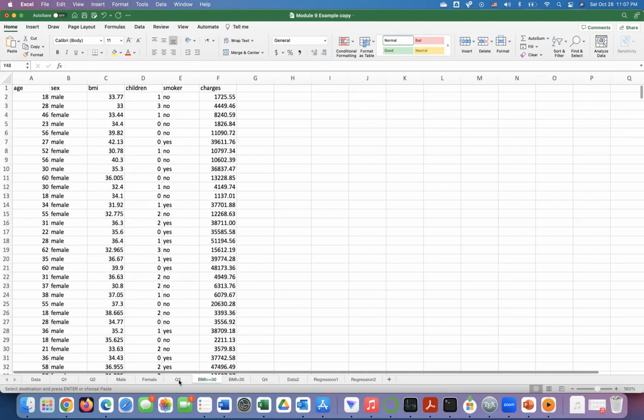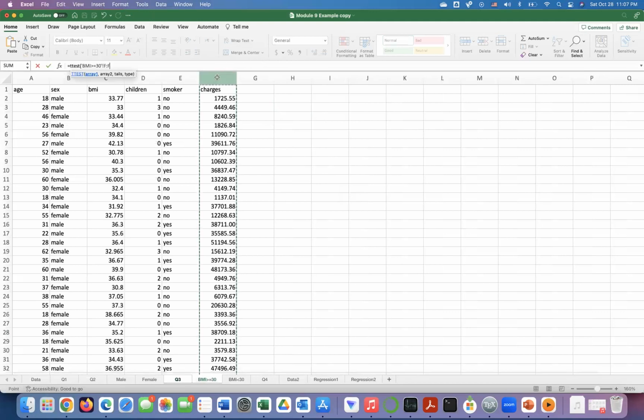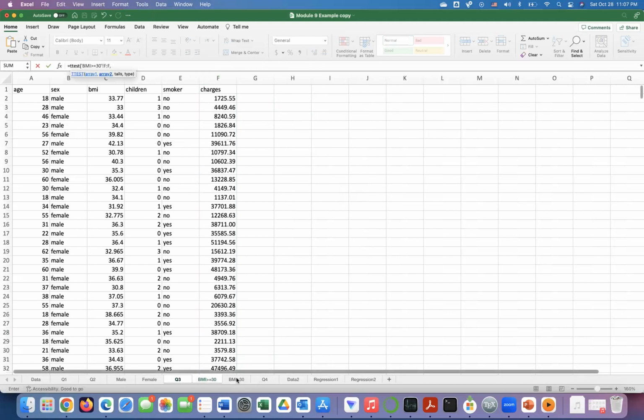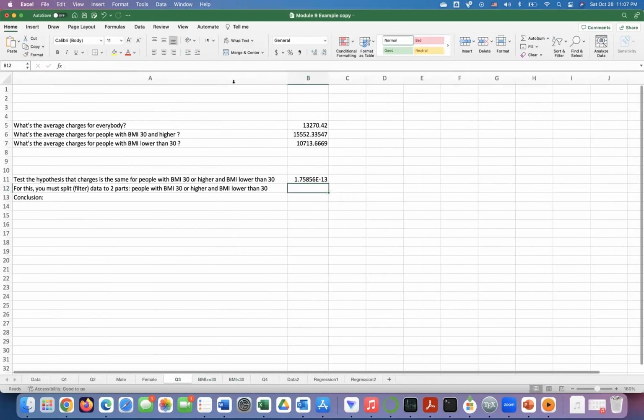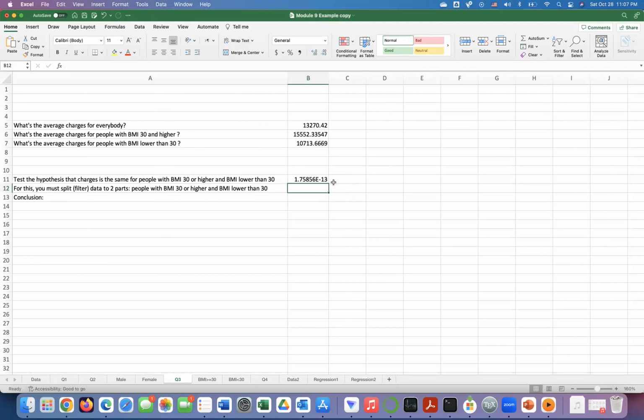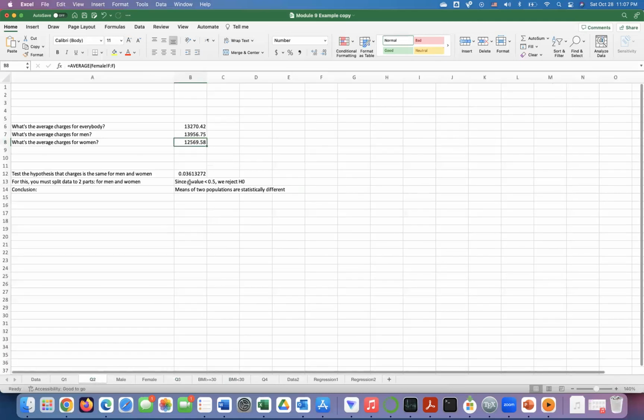Now that I've done that, I can answer this question. Test the hypothesis that charges are the same for two groups of BMI 30 or higher and BMI lower than 30. I do the t-test. What am I comparing? Hospital charges, yes. Between what groups? BMI greater than 30 and BMI less than 30. Comma 2, comma 2. It's very, very small. And then the conclusion is going to be the same thing that we had here. So I can just copy and paste here what we had there.